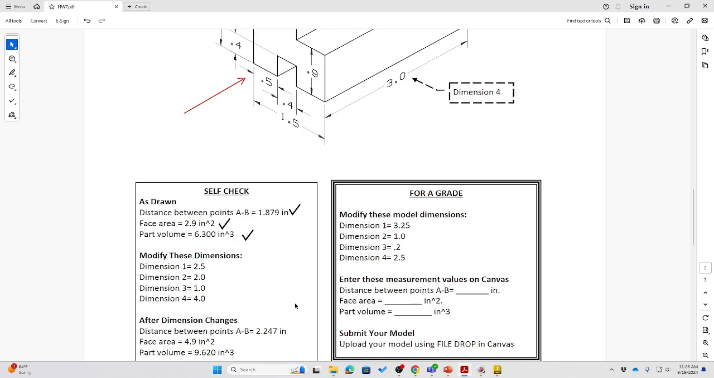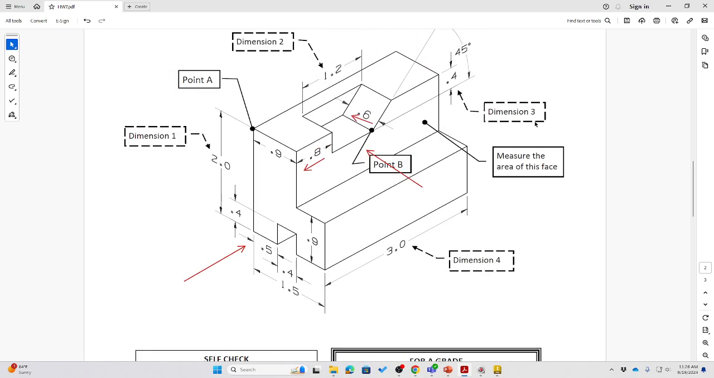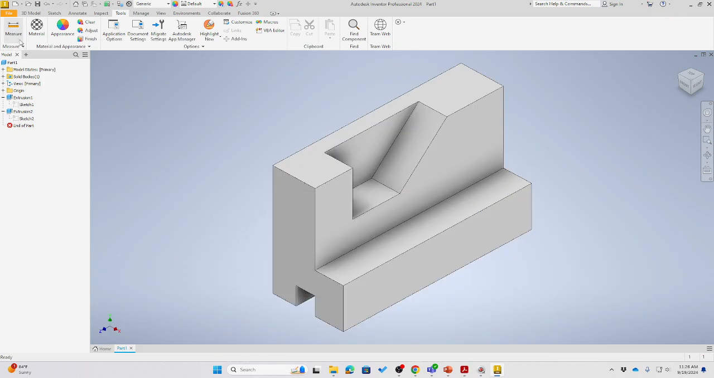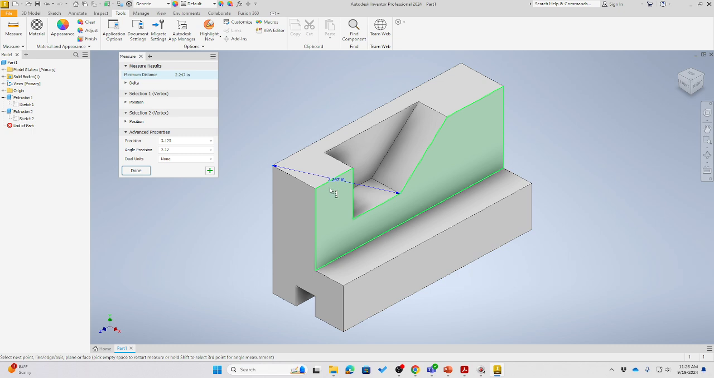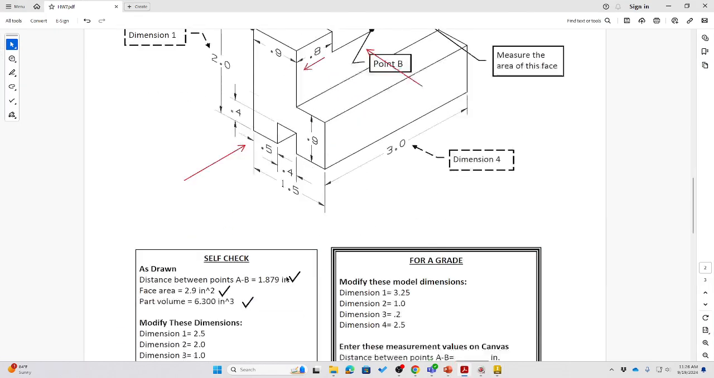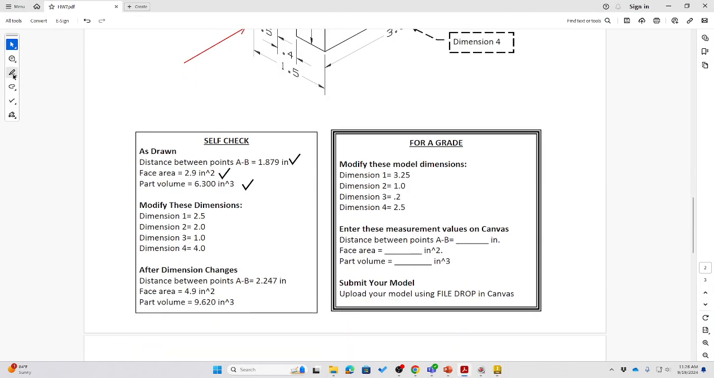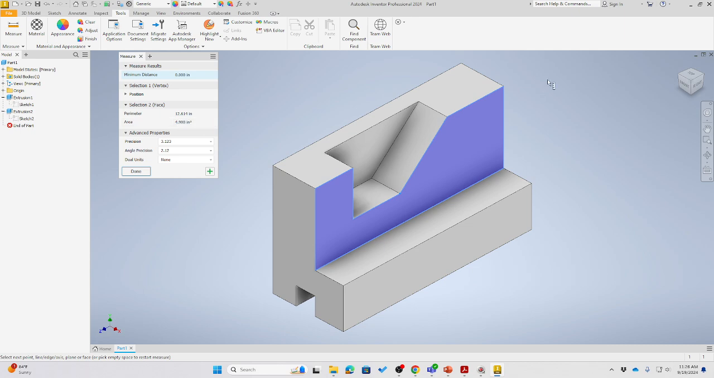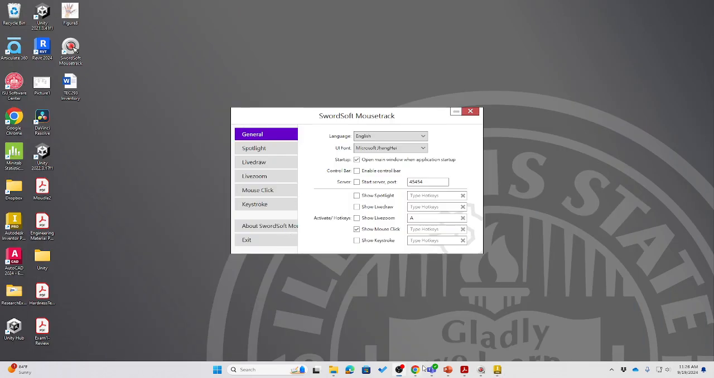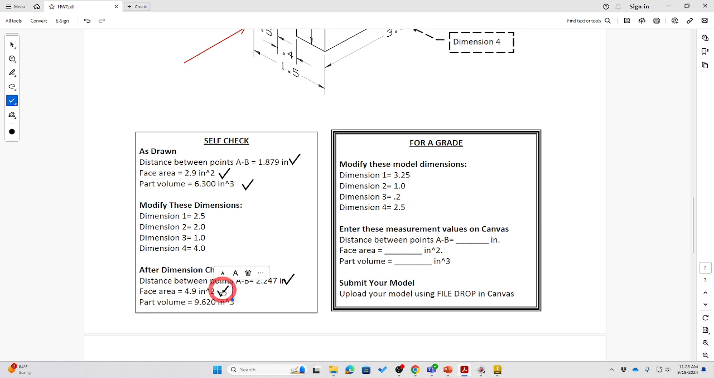So let's go and check it. Let's measure again to apply self validation. So this is the self validation: 2.247 inches, which is right. We get the same result for this one, and the face area of this one, let's click it. It should be equal to 4.9 square inches, and that is also the same value we got.